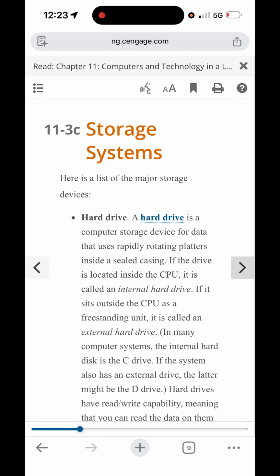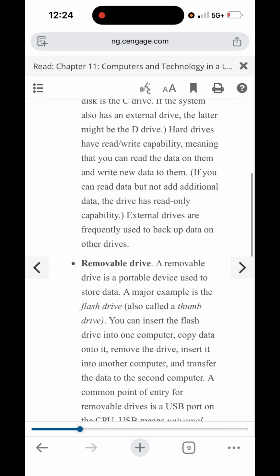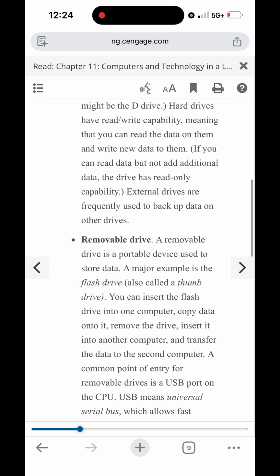In many computer systems, the internal hard disk is the C drive. If the system also has an external drive, the latter might be the D drive. Hard drives have read-write capability, meaning that you can read the data on them and write new data to them. If you can read data but not add additional data, the drive has read-only capability.